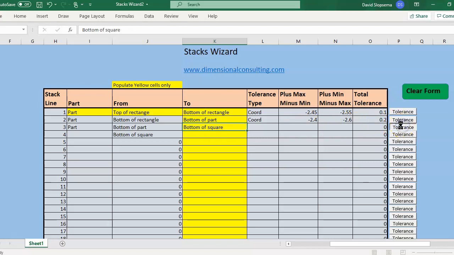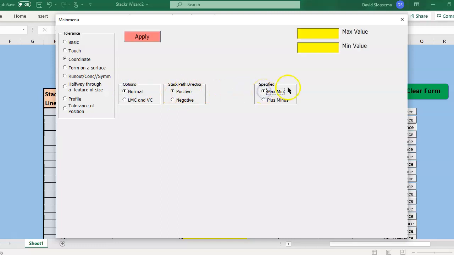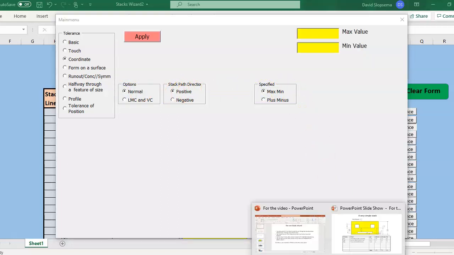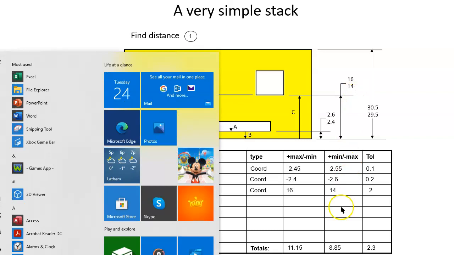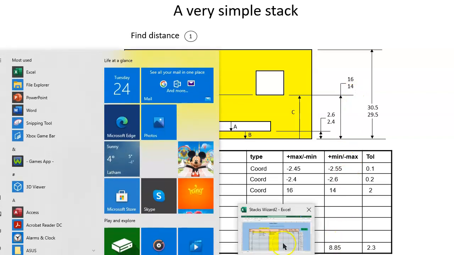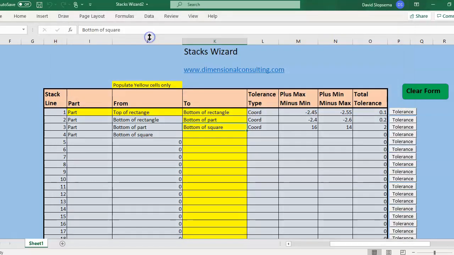Again, tolerance. Once again, we have a coordinate tolerance. It's a normal one. Now we're going in a positive direction. Again, we've got a max-min dimension. What was the max-min? Max 16, min 14. Max 16, min 14, apply.